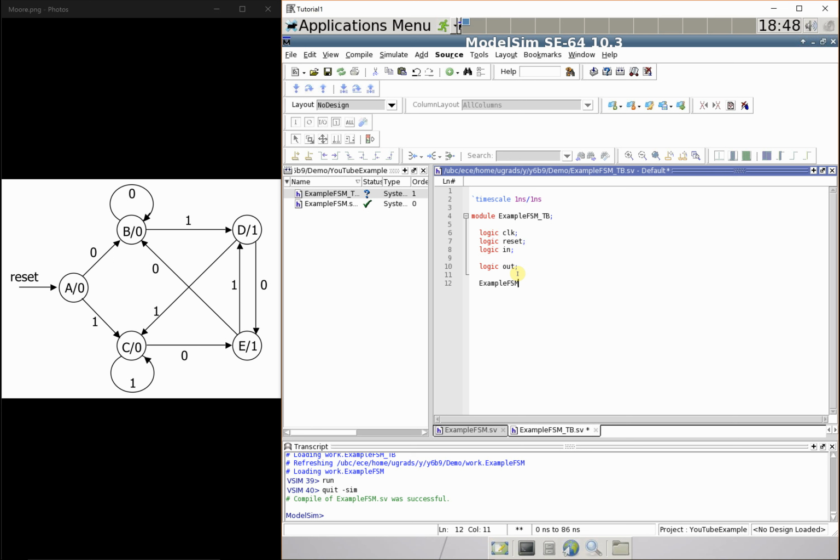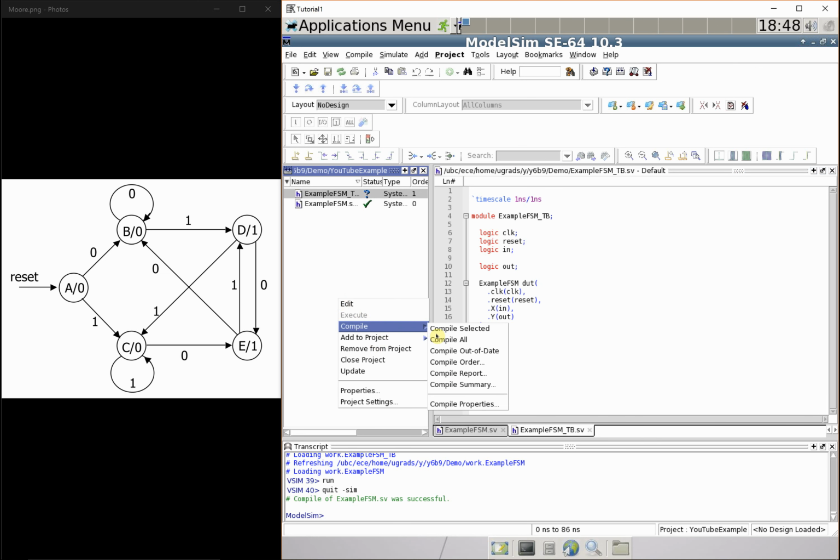Now we wire it together. We say example FSM, and then DUT, which stands for device under test. The clock wire of the FSM, we feed with our variable clock. The reset wire, we feed with our variable reset. The X variable, we feed with our variable in, and the Y is fed with our variable out. Then we close that off. This right here is the wiring connecting these two things together. We say end module and compile it to make sure everything's working.